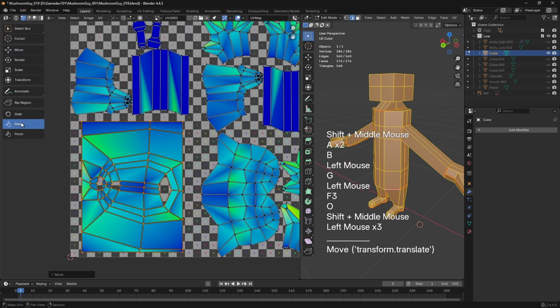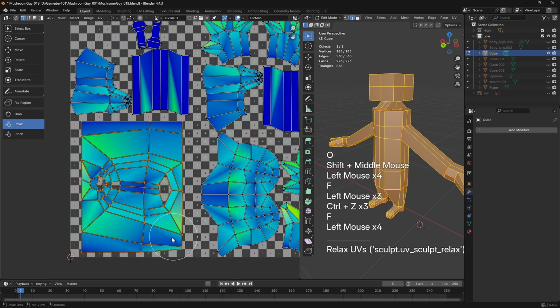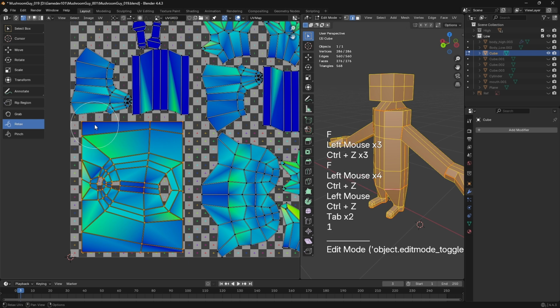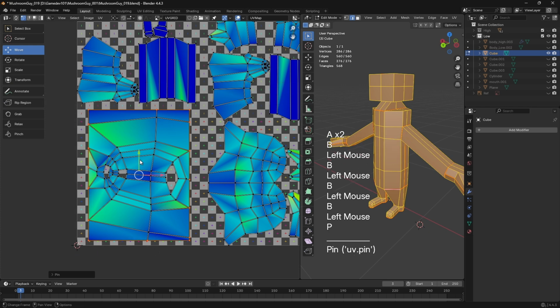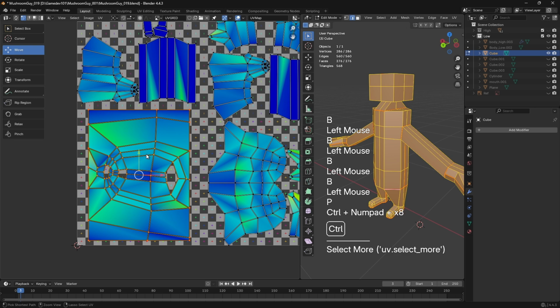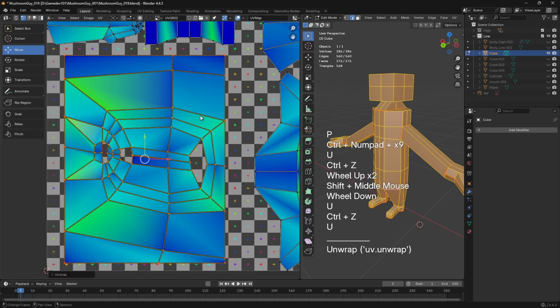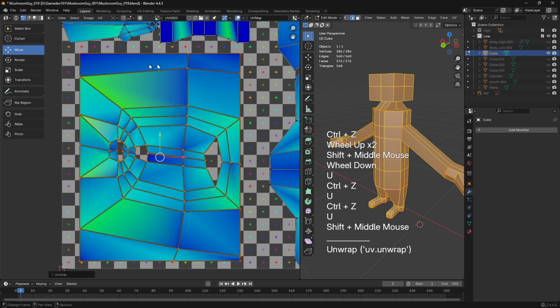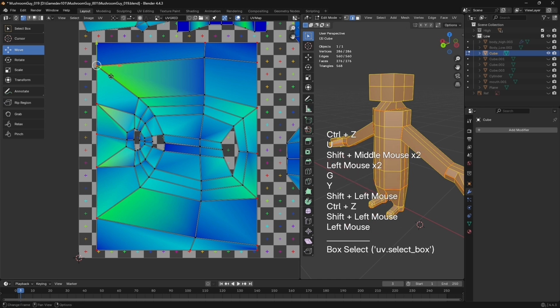Where is it? Relax. Well, I typically don't even bother with half of this stuff. One thing I'll commonly do is pin these borders like this. I think it's P to pin it. And then now when I unwrap this, it's not going to naturally start moving out. See how it's going to try and relieve as much tension in the middle as possible.